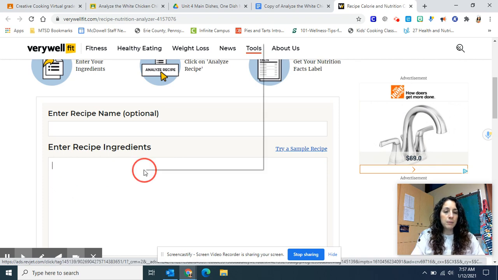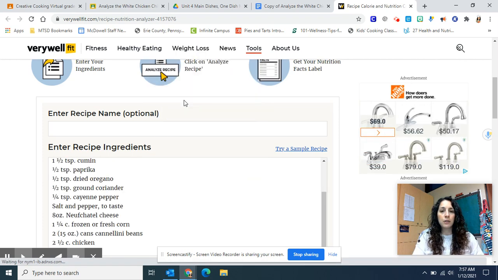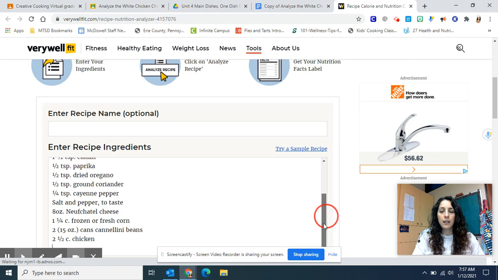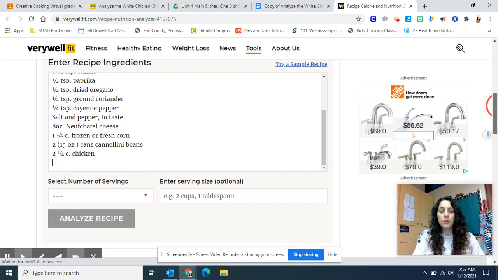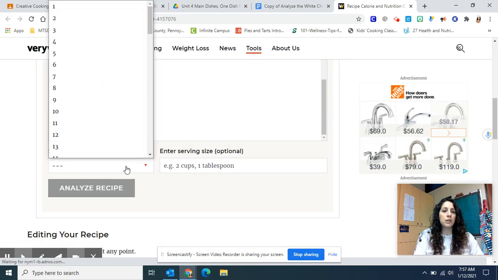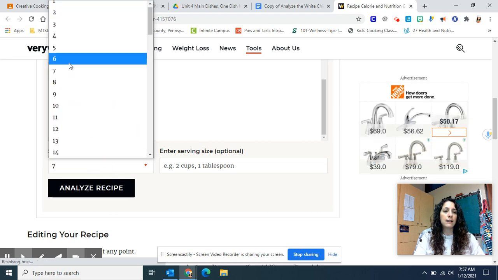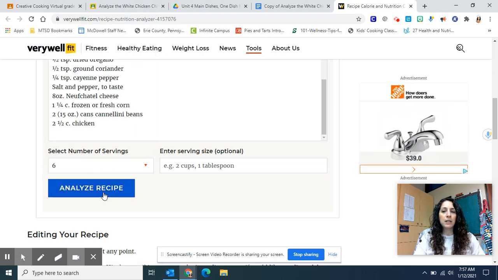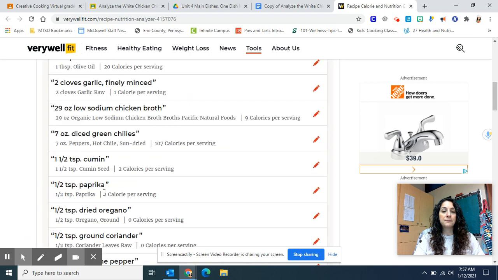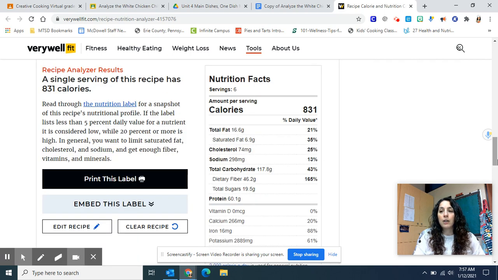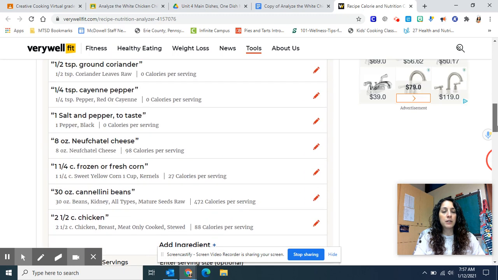That's why I chose this. All right, so I am just going to paste my ingredients here. I'm going to go down and choose my number of servings, which in this case is 6, not 7, 6. And I'm going to click Analyze Recipe. Okay, so I guess they all transferred well.